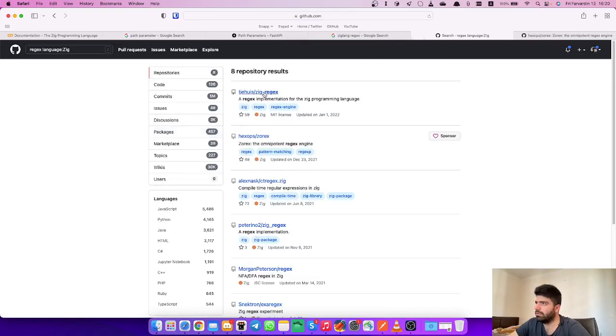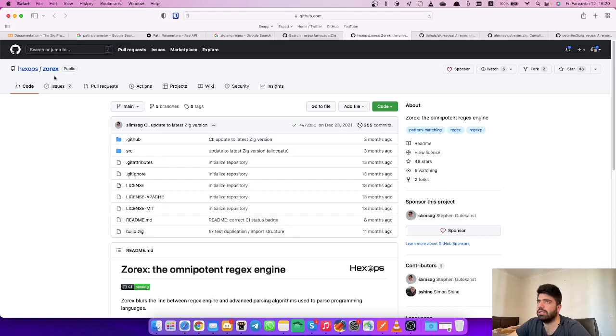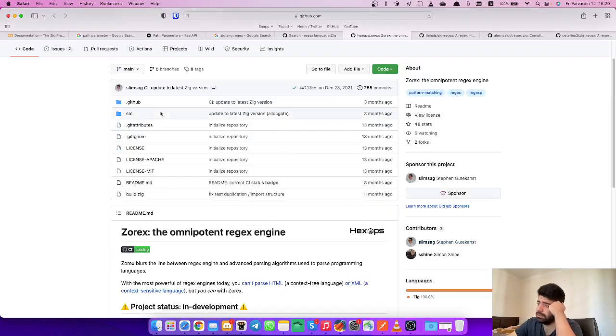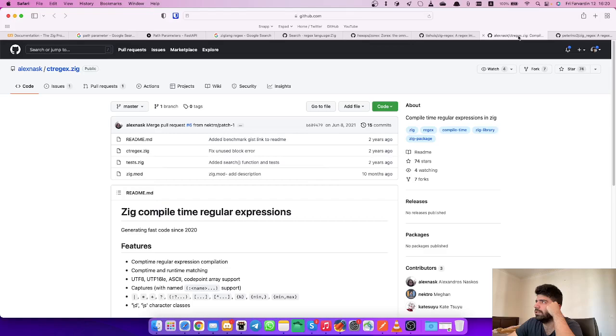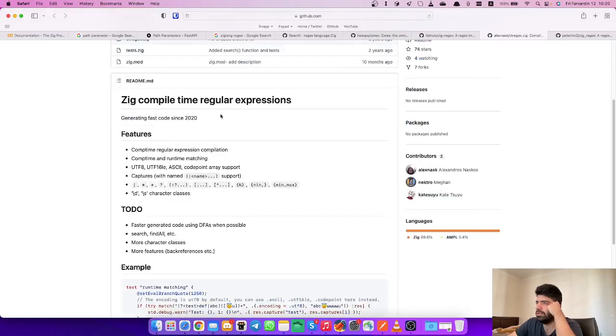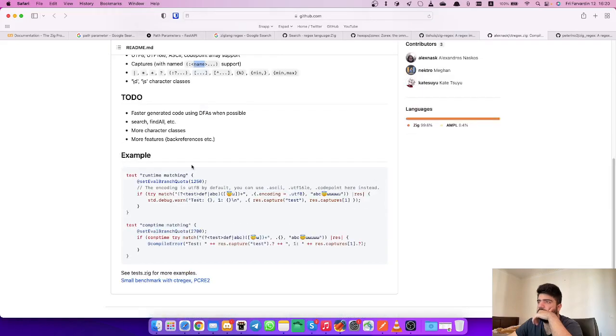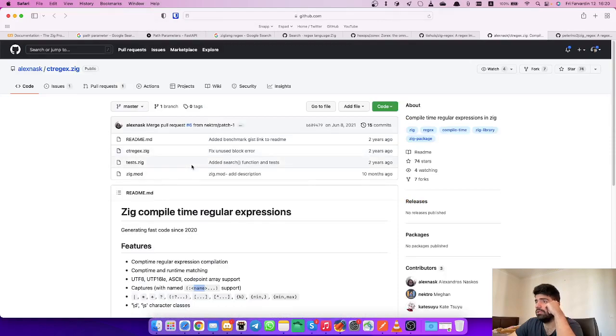Okay, so let's open all of these. Compile time regex. Okay, that's actually cool. But it says it's not ready for usage. This is one we saw. This is another one: compile time regex captures with something support. I think this is what I want. Yes, this is a really cool one.